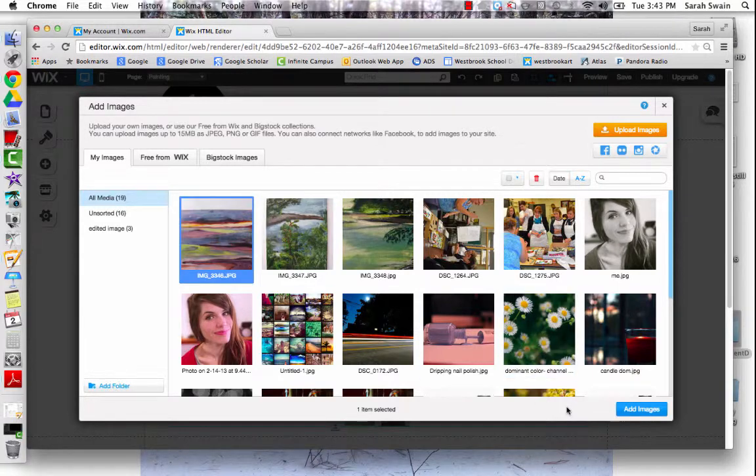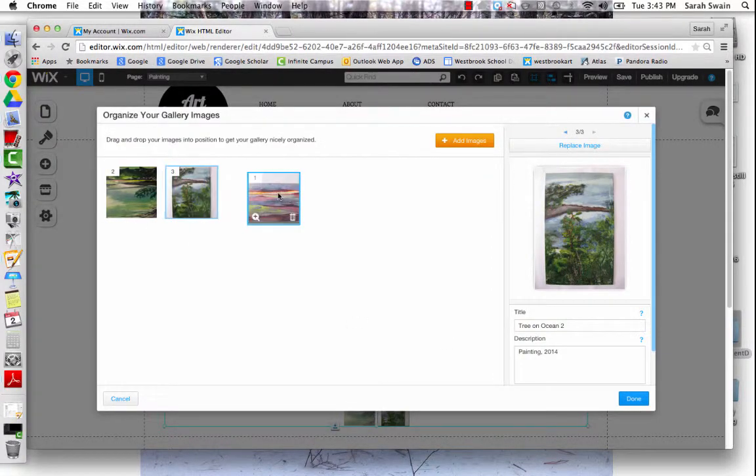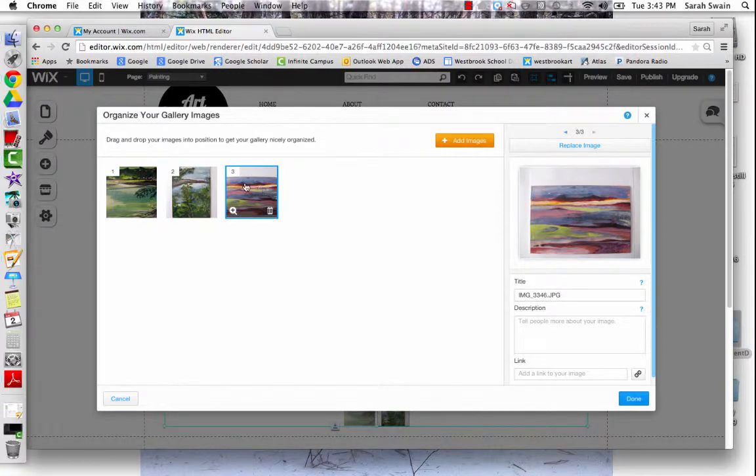And by now my last image should be ready to go. If I want this to be last, all I have to do is drag and move them around. If I want this to be my front image, I could put it there too. And it's good to keep this all consistent.